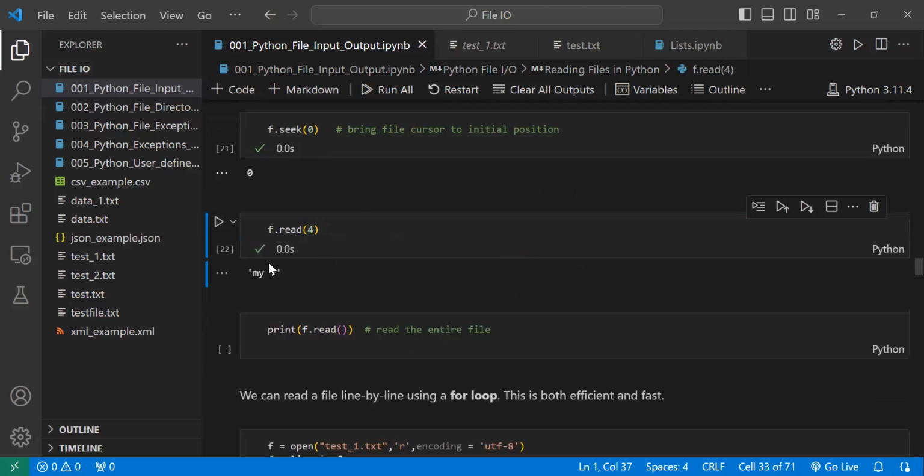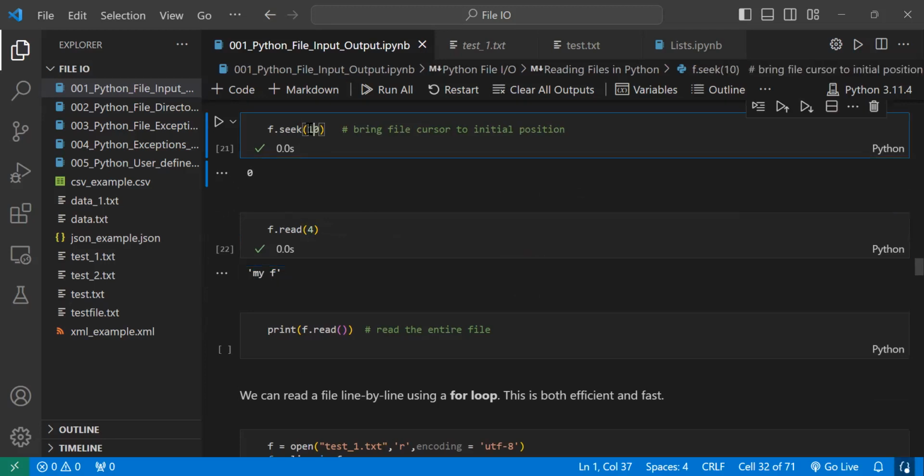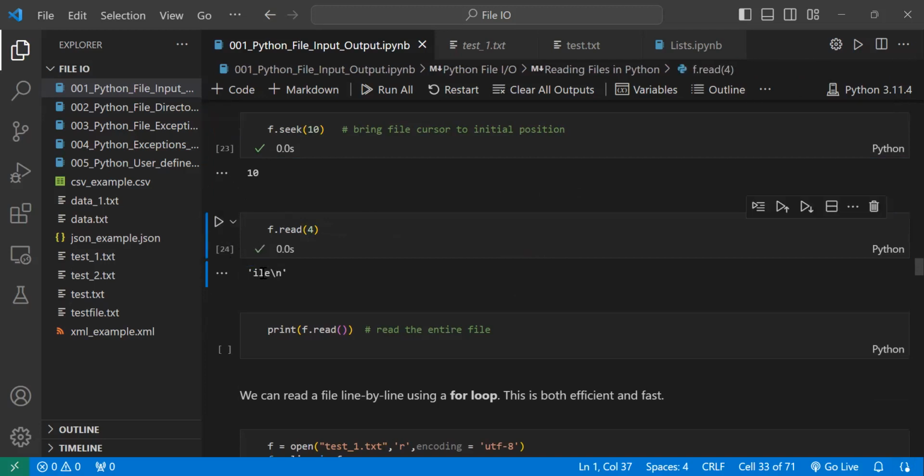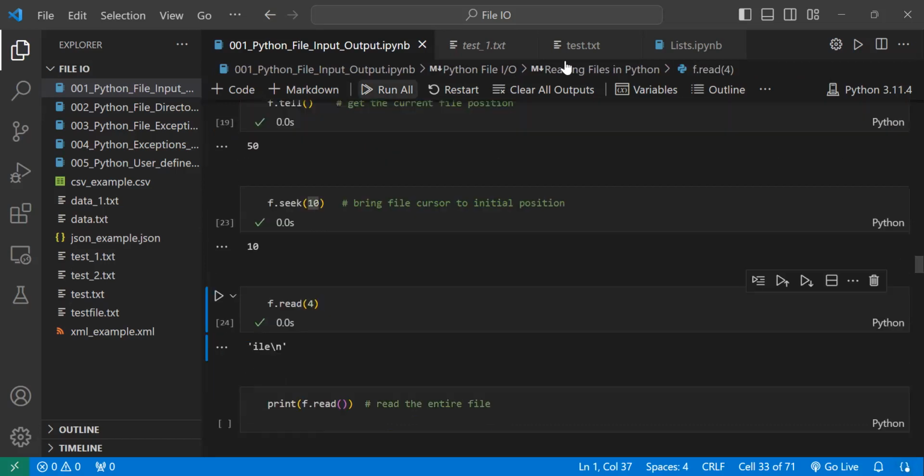So you can see that it prints, now the cursor is at the starting, so it will print "my f". The space is also counted, so it is 4 characters. Suppose I had done it with 10. So the cursor would be at the 10th location. And now if I read 4, you can see that it is printing this one. So you can see the content of the file.